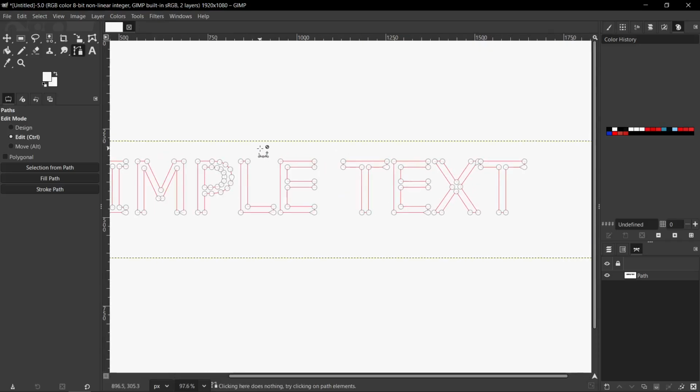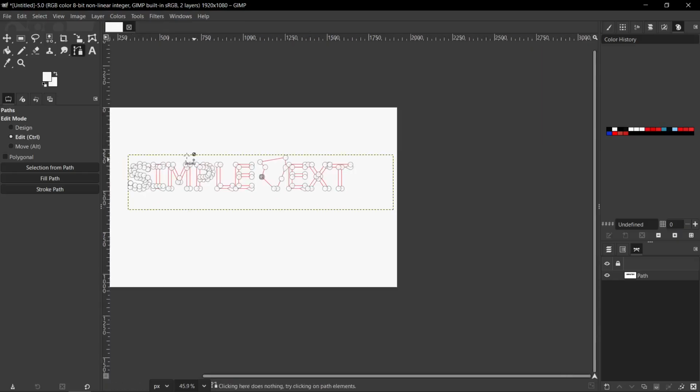So for example, I will move this point to the left side, this point to the upper side. You can really modify this path how you want and adjust this path to your project. So how you see, it really works.